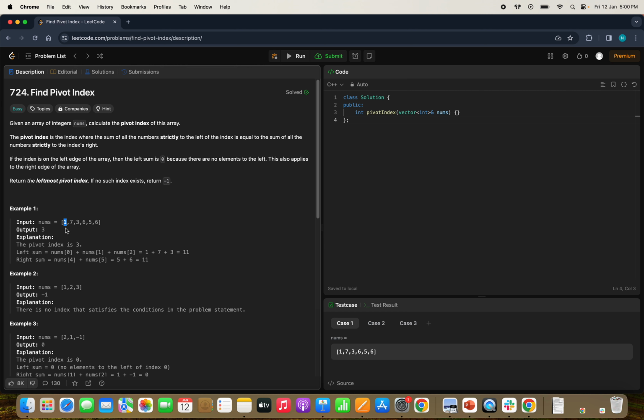And if such index does not exist, then we return -1. And what exactly we have to return? Leftmost pivot index. So it's possible that there comes an index where left sum is equal to right sum on the right side and on the left side also. So we have to return the leftmost.